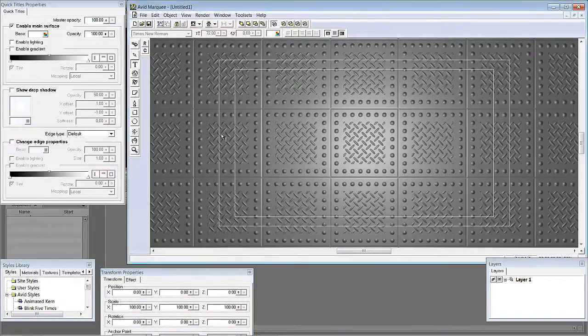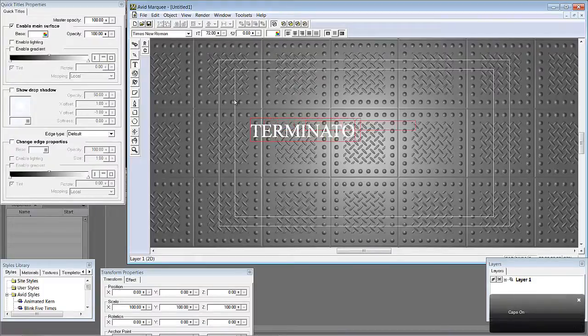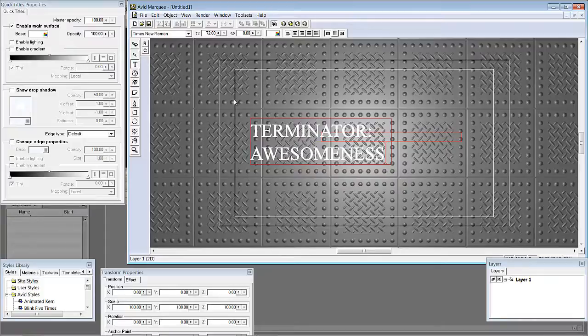So I'm going to select the text tool. I'm going to click anywhere in the window. We're going to type Terminator Awesomeness. Now, of course, any similarities between this and anything else called Terminator is strictly coincidental. I just want to put that little legal disclaimer out there right now.